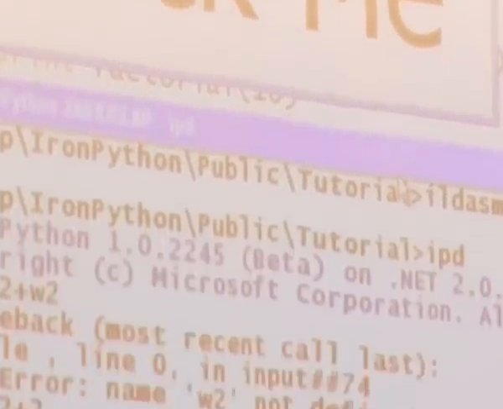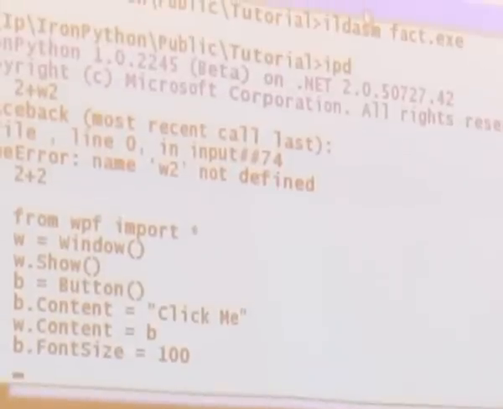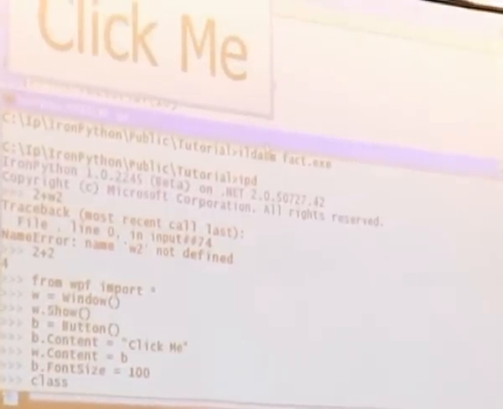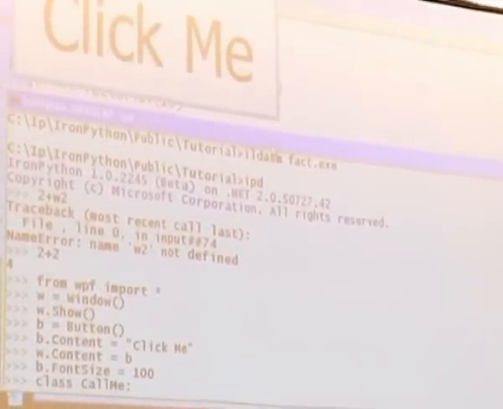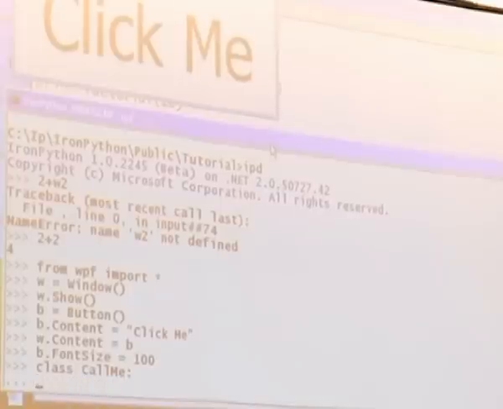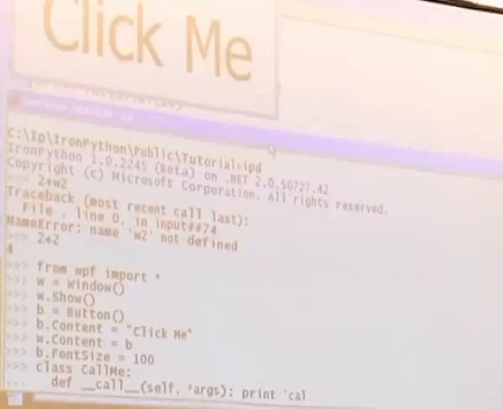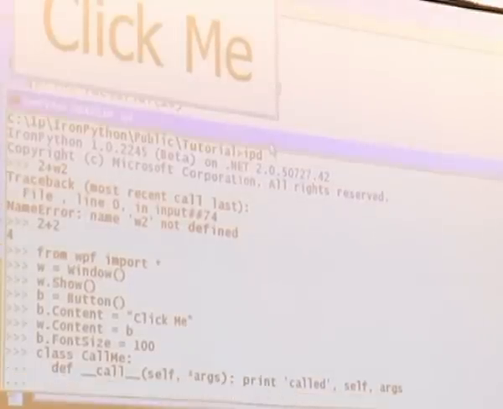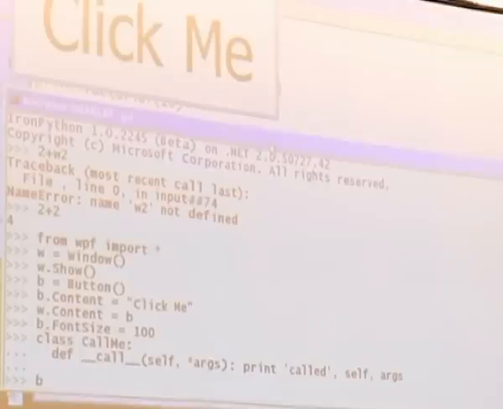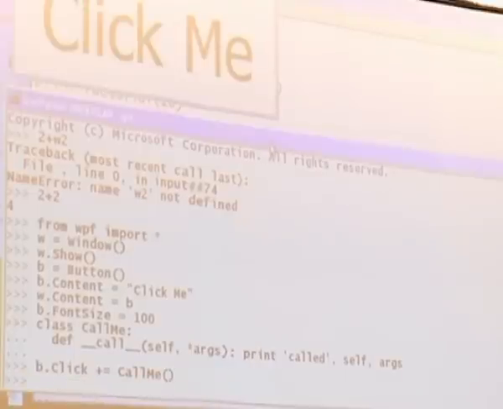Again, getting to how some of the internals work. For events, instead of just binding a method, I'm going to bind a callable class instance. That look right to everybody? I hope so. So I can now bind an instance of call me to this .NET event. And it'll work just fine.